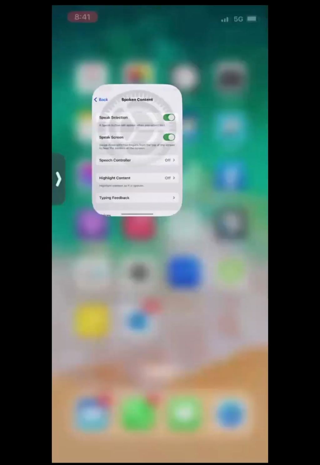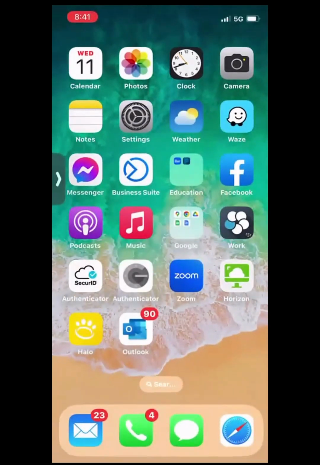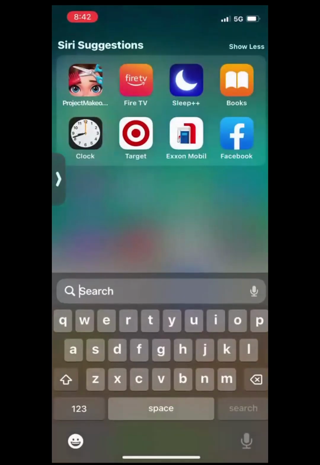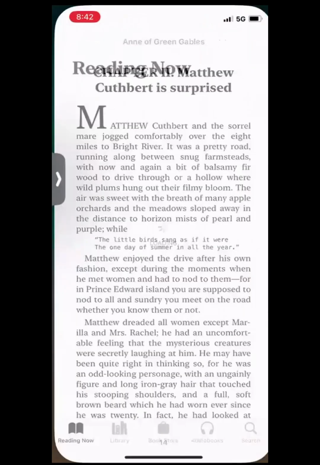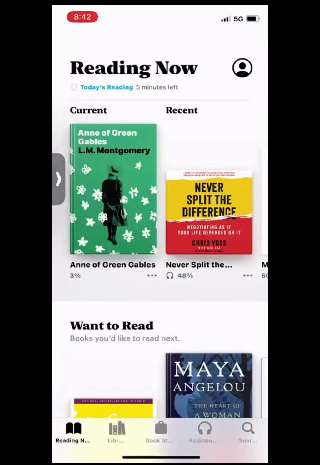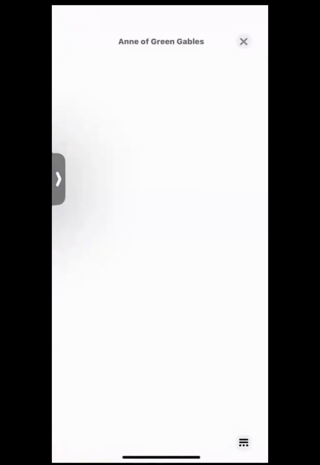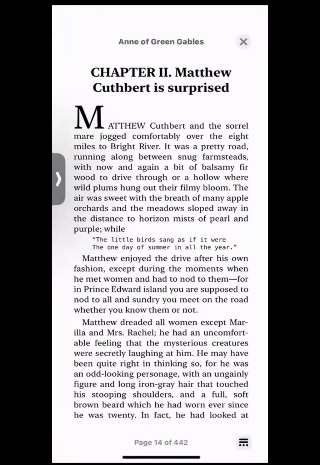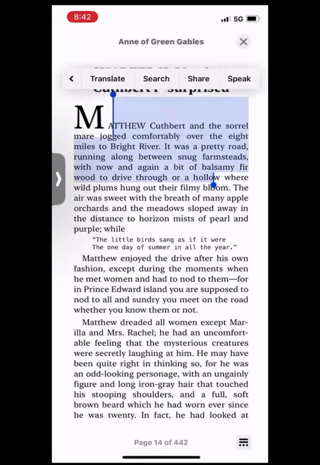Let me see if I can do, let's see, maybe in my books. We're reading Anne of Green Gables with the kids. So if I select that, I can speak it.